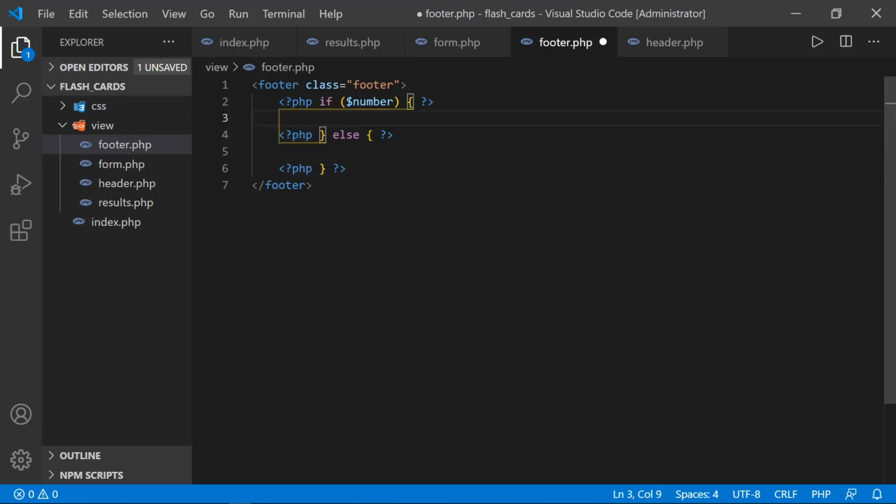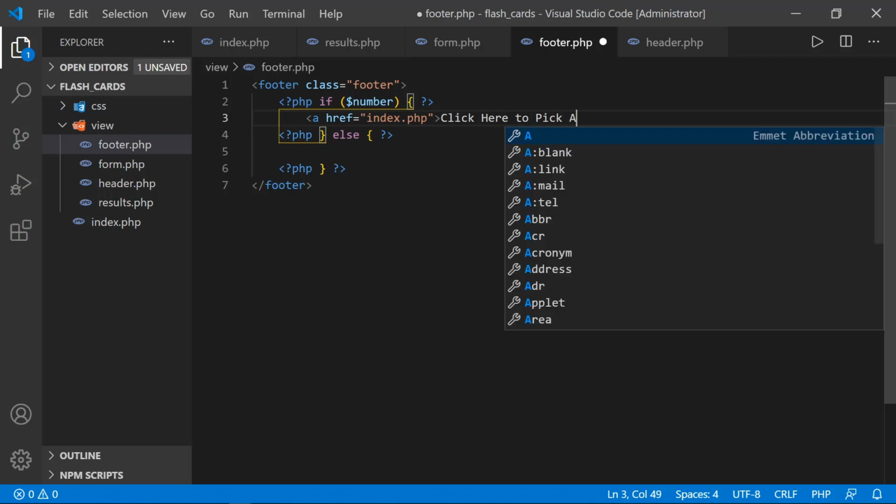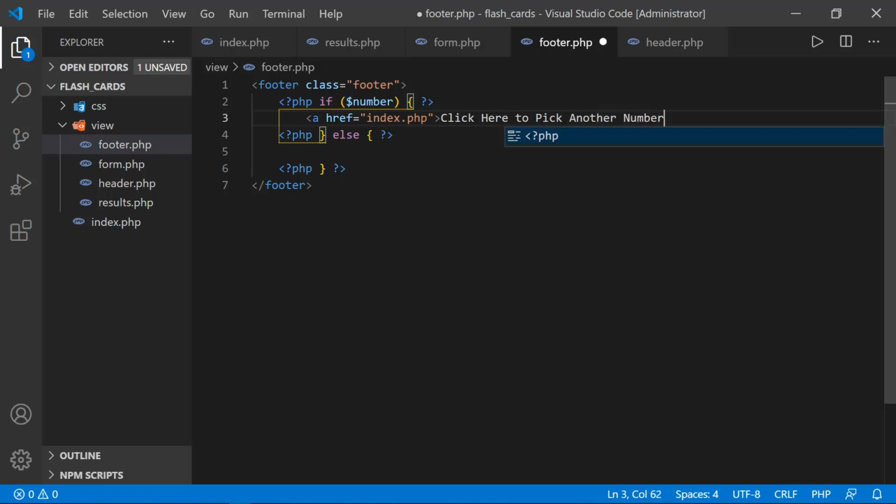So what's going to happen if number exists? Let's say we're going to say click here to show another number or choose another number. So once again, we'll link back to the index.php without any parameters, and that will show the form. So we'll say click here to pick another number. And that part's good to go.